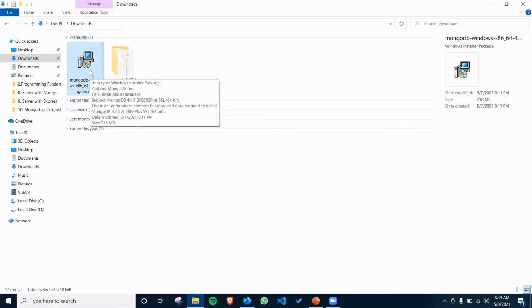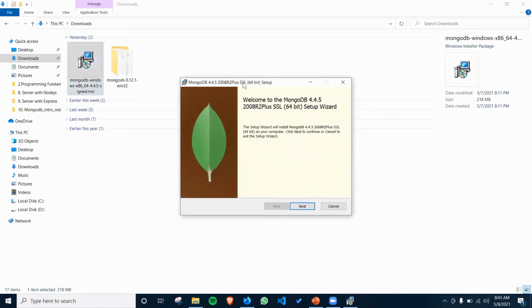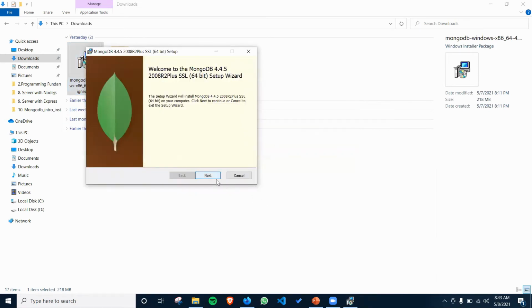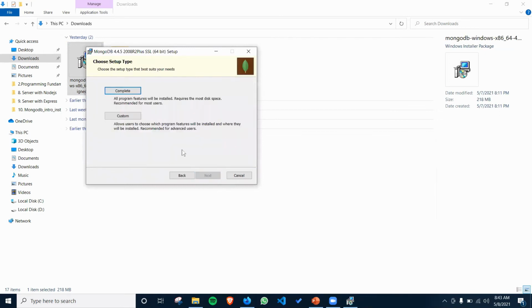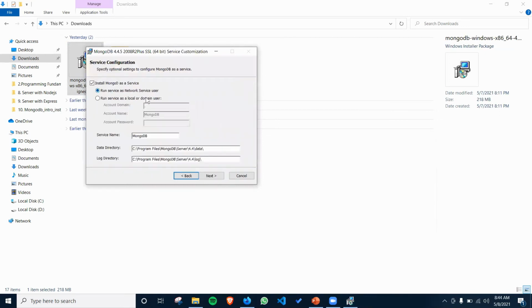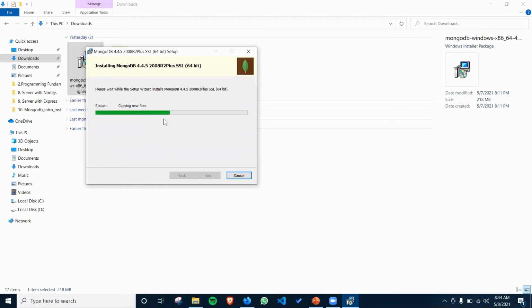Windows installer package for MongoDB. Click on this link. As you can see here, the Windows wizard came up. Click on the next button, then accept the terms and conditions, then next, then click on this complete button. Run service as network service user. Click on this one, then click next, then next, then install. As you can see, it got installed in a few minutes.